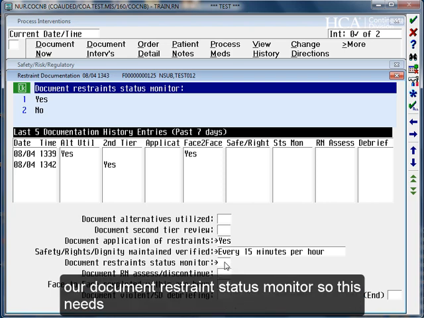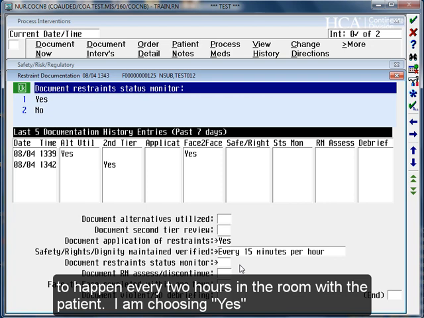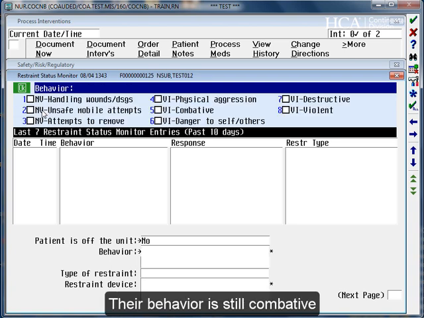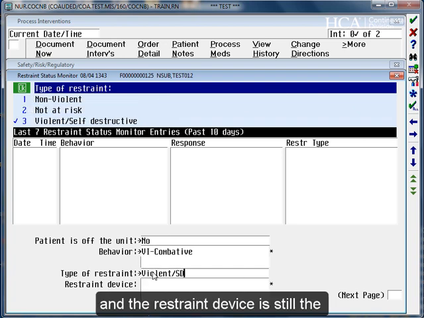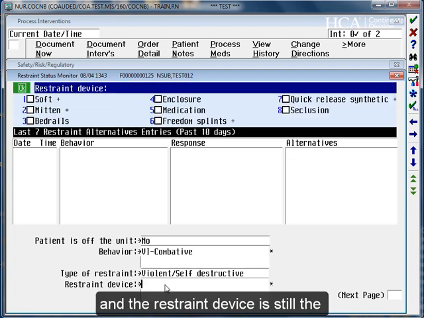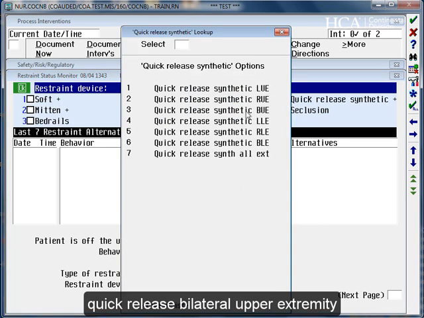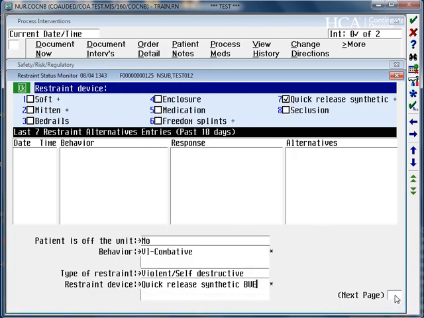Now we're doing our document restraint status monitor. So this needs to happen every 2 hours in the room with the patient. I'm choosing yes. My patient is not off the unit. Their behavior is still combative. And the restraint device is still the quick release. Bilateral upper extremity.